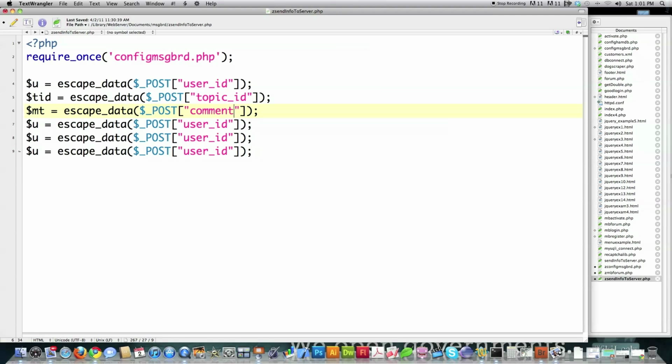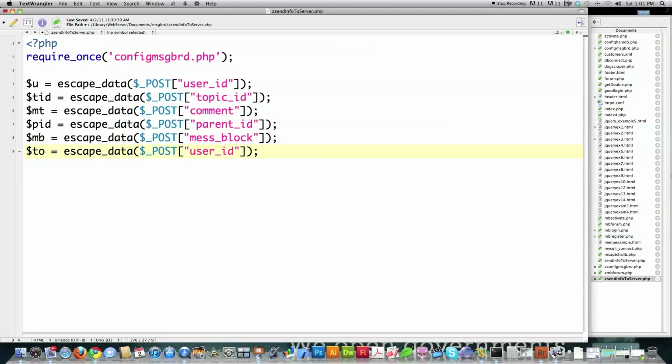And its message text is what that is. PID. So what I'm doing is just cleaning all that information that's being sent from the forum. Parent ID. This tells me if it is an original comment or a non-original comment. Message block. It's going to tell me exactly what subjects are being tied together here. And token.